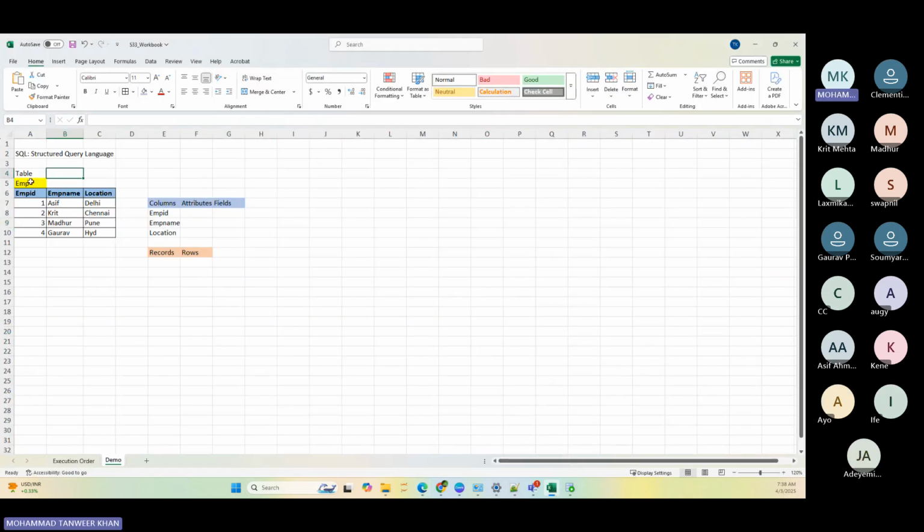Okay. Now, coming back to this. So now the question is this table, the columns, and these records. I have created this in this Excel sheet, right? But now we have to create this in a database. That's what we're going to check, how we can create a table in a database. Okay.